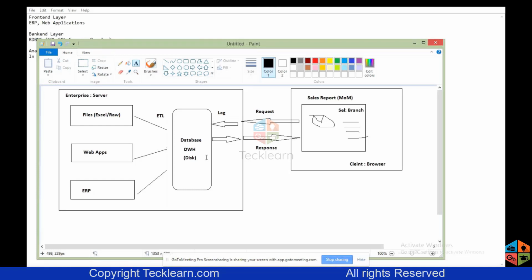Now that you understood this, what in-memory analytics does is it simply removes this dependency. So what happens?